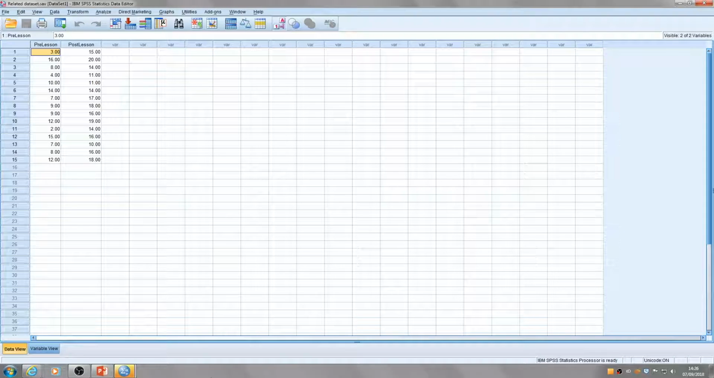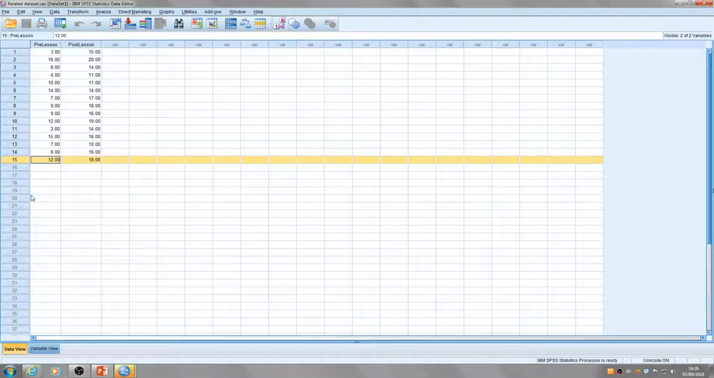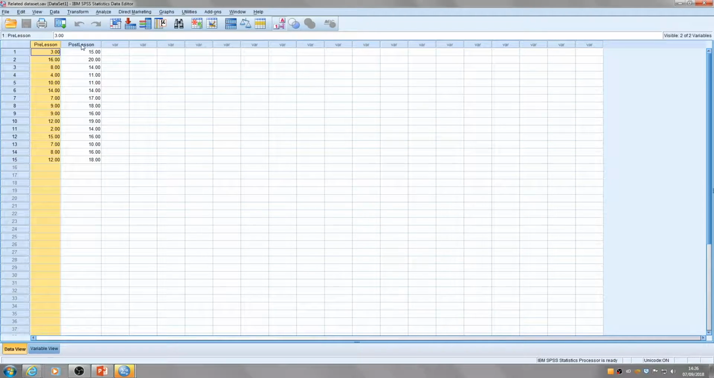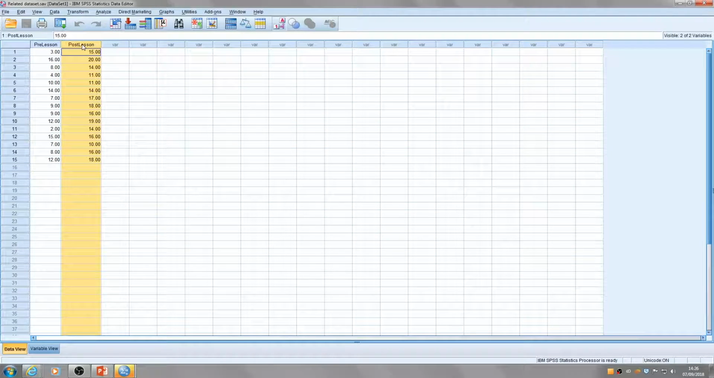So you'll see here we've got 15 participants, and these are represented by the row numbers here. So we've got 1 down to 15 participants. We then have the scores for each participant here in these two columns, and this is their scores before and after a lesson. The researcher in this case was interested in whether the students' scores were different on a maths test before and after they'd had a stats workshop. So each student did a maths test, then they had a stats workshop, then they did another maths test. And the researcher was interested in whether there was a difference between these two scores.